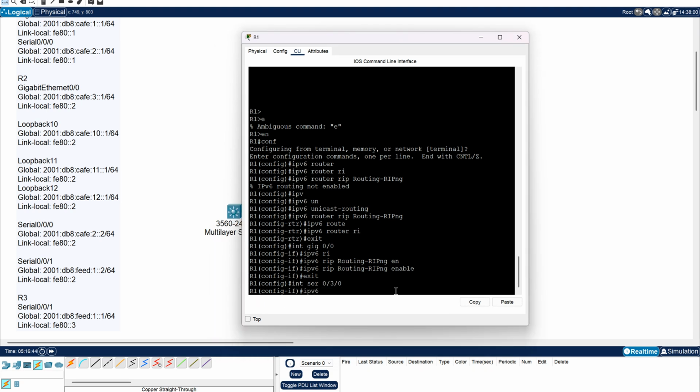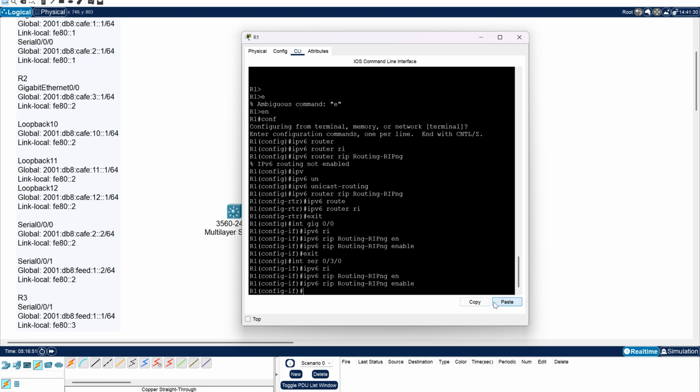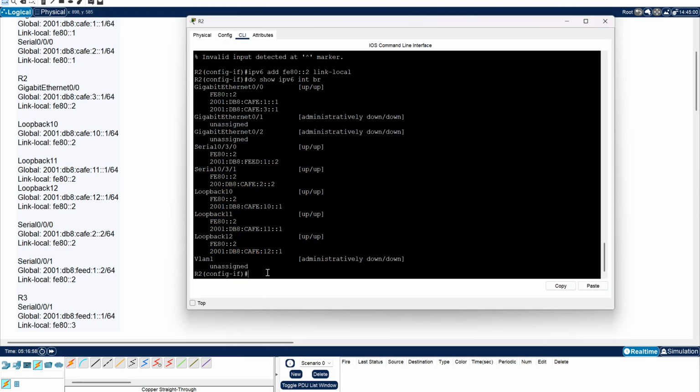Exit and choose the serial port, then ipv6 rip RIPng enable.